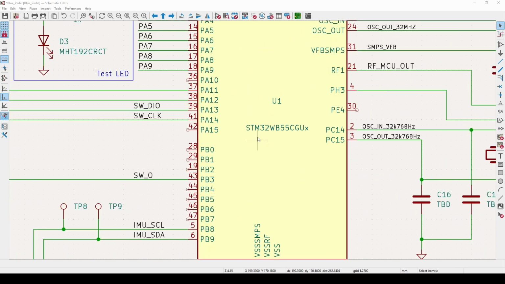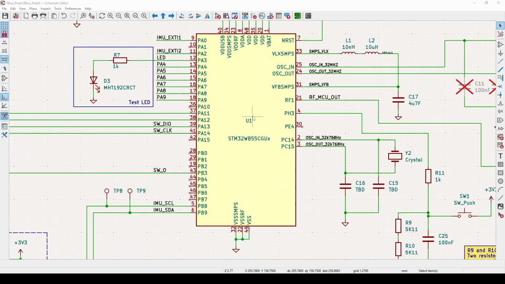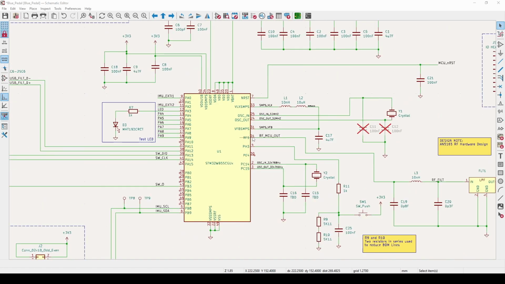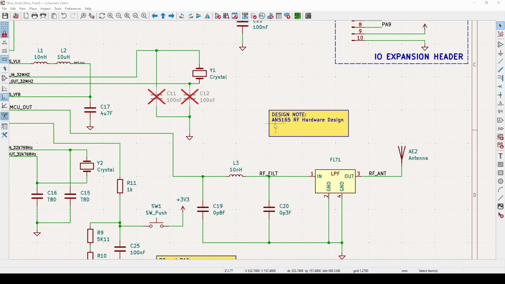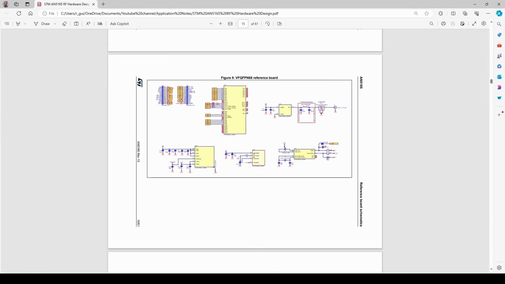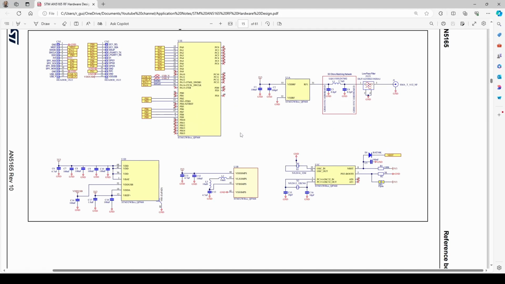First of all, I have an STM32W55 processor or microcontroller that I'm using, which is Bluetooth capable and has a Bluetooth RF output on pin 21. For this design, I'm mainly following the guidelines provided in the application note on the screen now, which is AN5165. The application note has the recommendations or the reference design for a typical RF design for Bluetooth. Most of the components follow the recommendations from this application note.